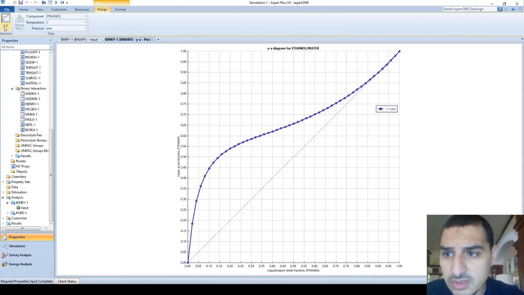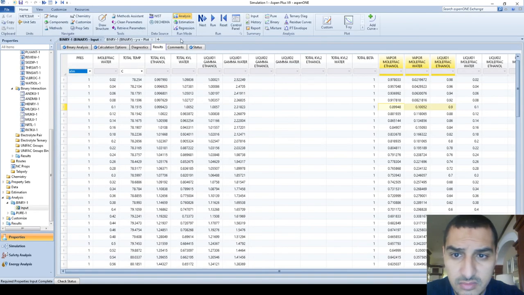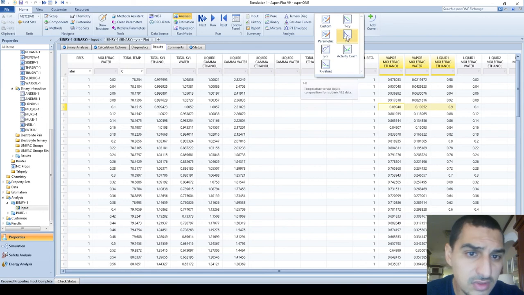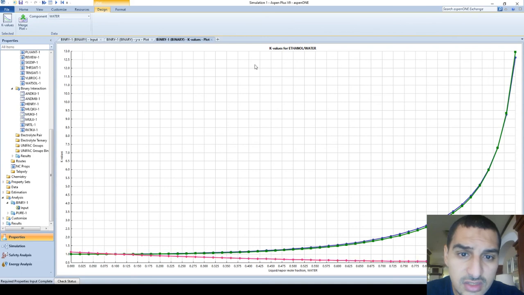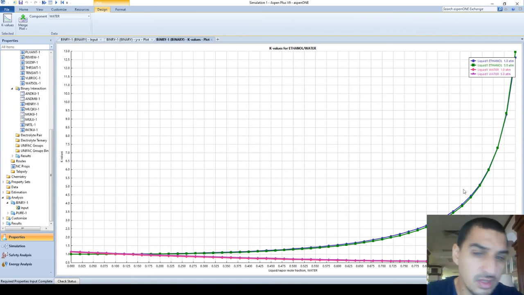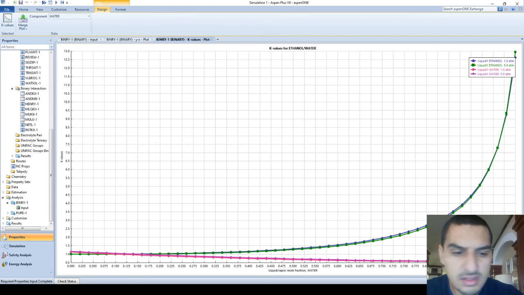Again, there are more plots that we can draw. Besides TXY, you can plot TX by itself. You can plot the K values, which are a good indication of the volatility, and you can see how they change as the mole fraction changes. You can play around with this and explore more, and I think this is enough for this video.